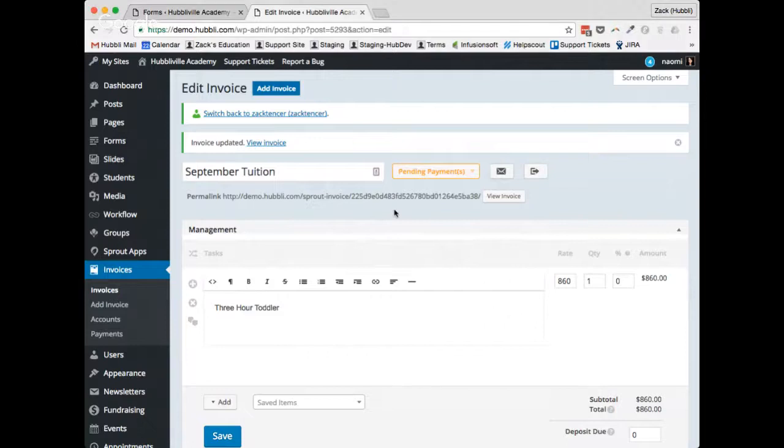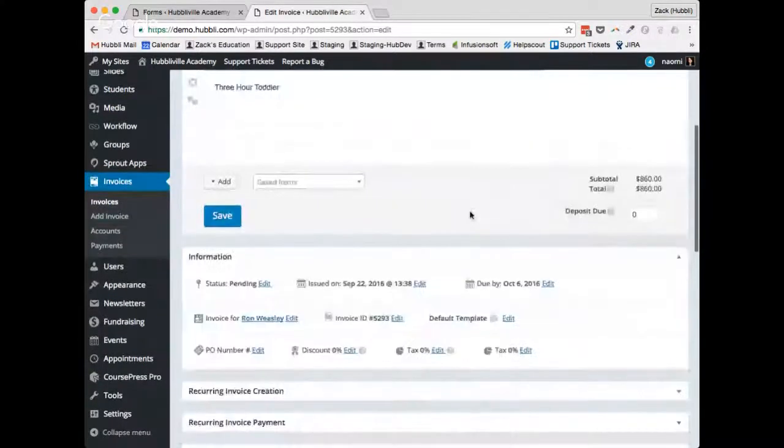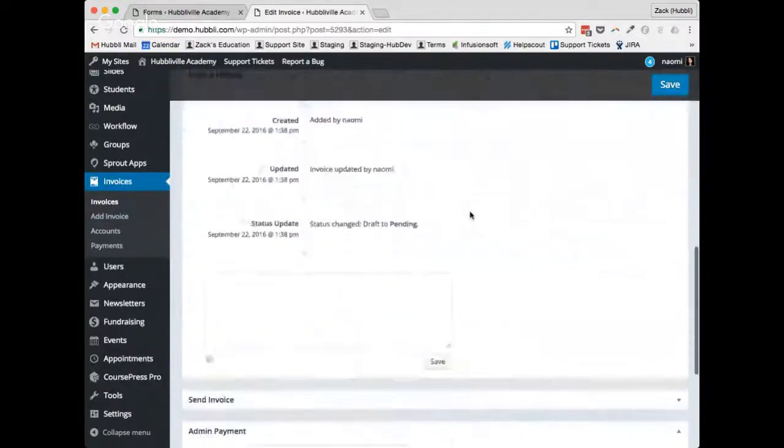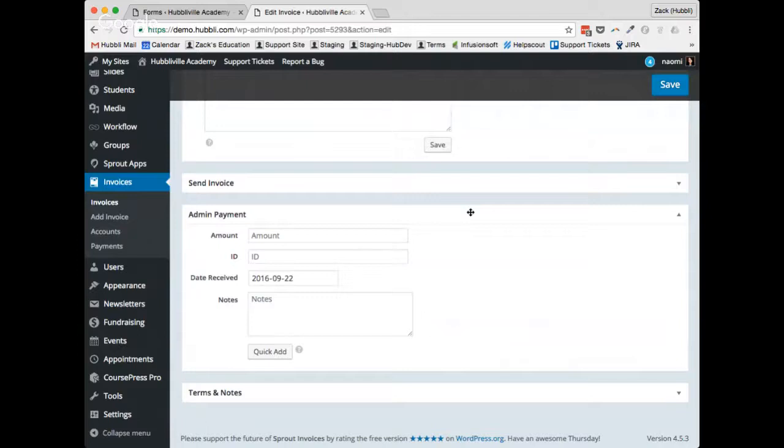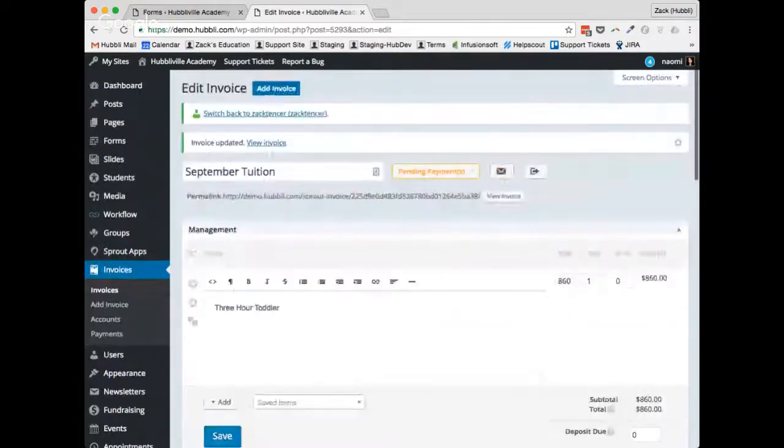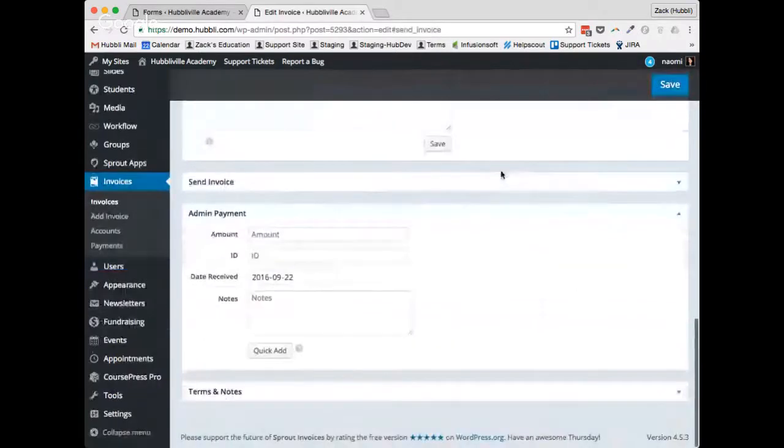Okay, so we can see now it's updated to pending payment. And of course, we can always just go down and review everything is correct, which it does look like it is. Okay, and now I'm going to show you how we send this out. Two places. One at the very top here, there's the little L symbol. Click on that, it actually just brings you down to the bottom to invoice.